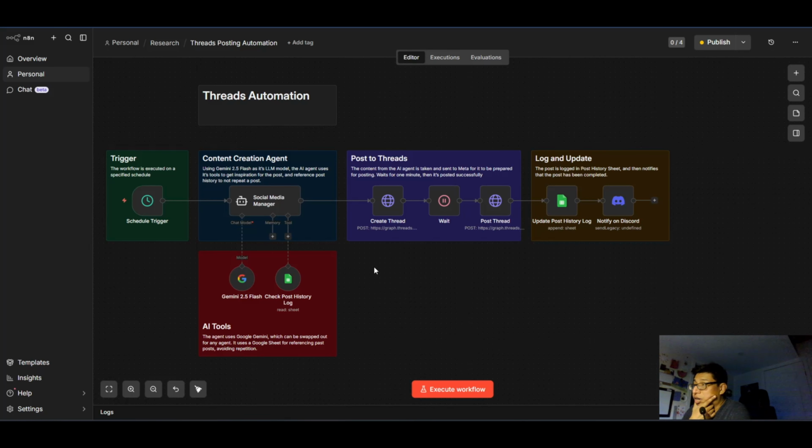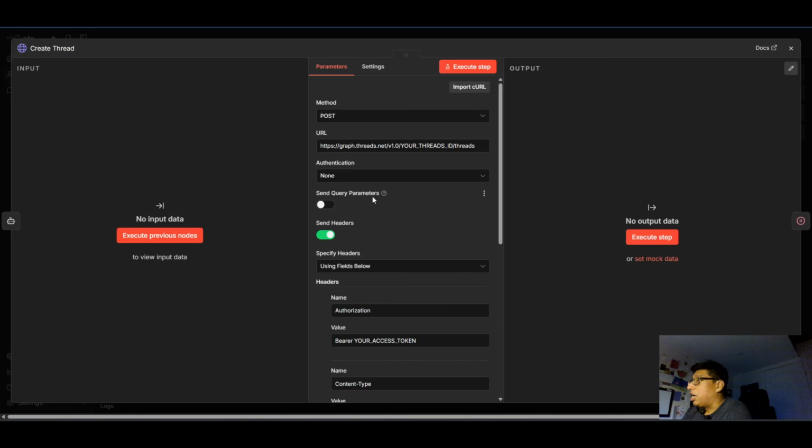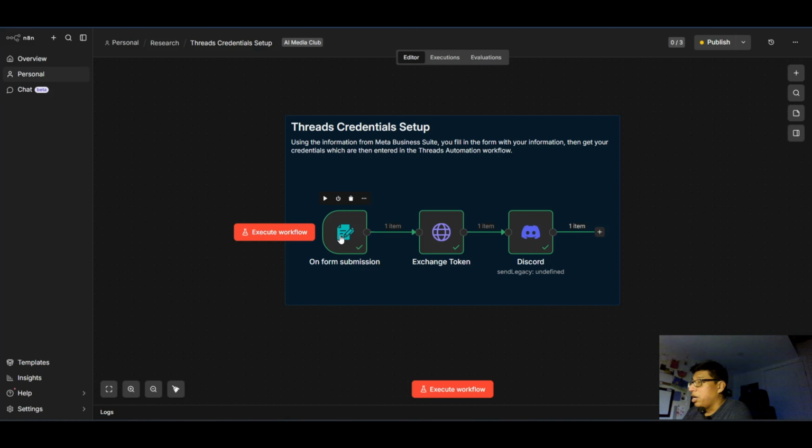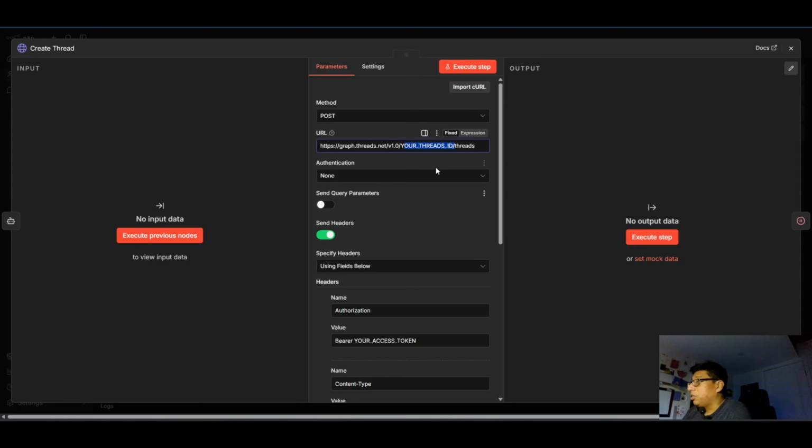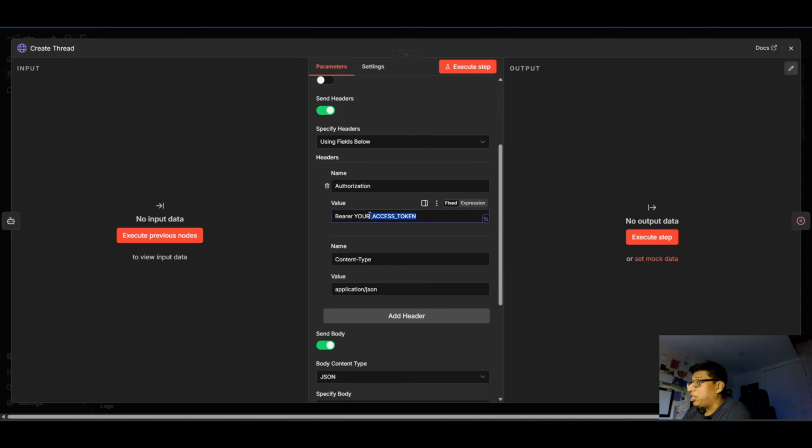Now onto our threads nodes right here. So these are two HTTP request nodes. Let's just open this up right here. So your threads ID, this is where you're going to put in your threads ID. So if we go back to here, whatever you put in the form for the threads ID, that's what you're going to replace. Your access token, this is that new one that you just got.